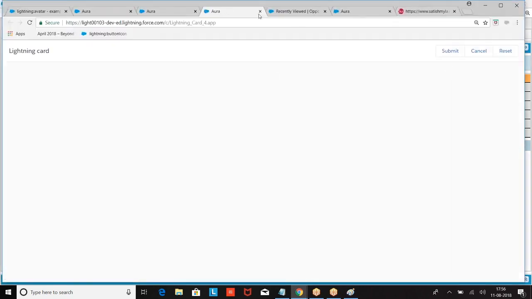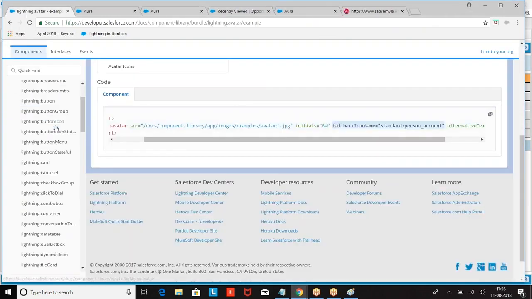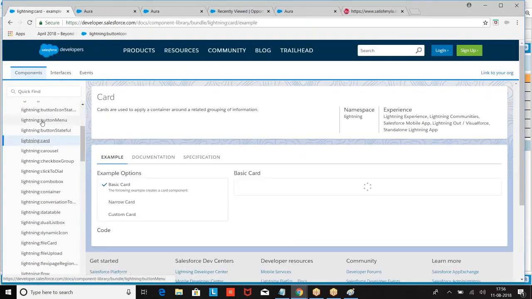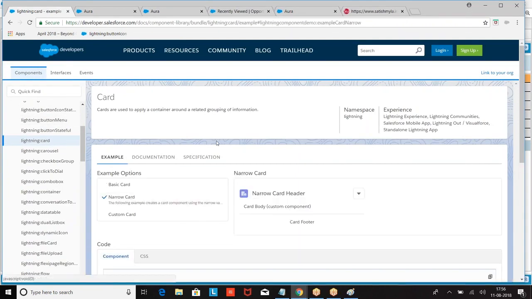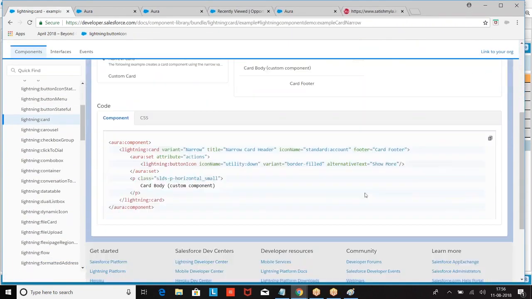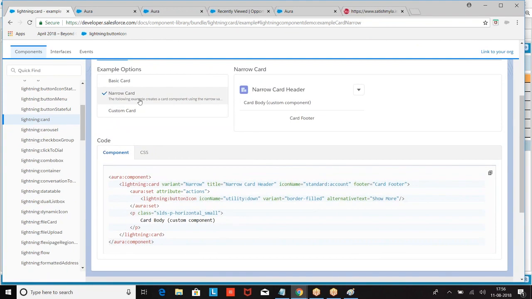So it's not displayed. Let me go to the size. I can reduce the size. I can go to this lightning card, and in the lightning card, narrow card. When it's a narrow card, what happened? The size is... now lightning card, I can define narrow card. When you say narrow card, it is compressed. Okay.